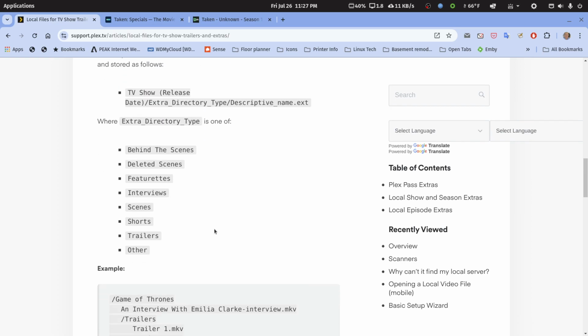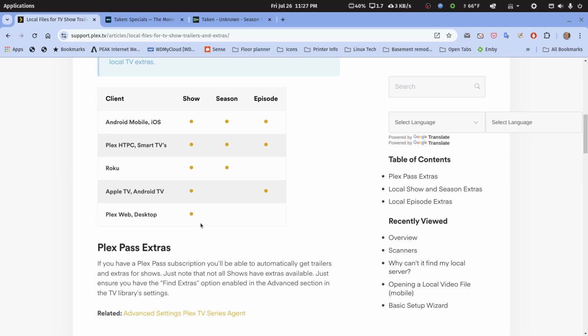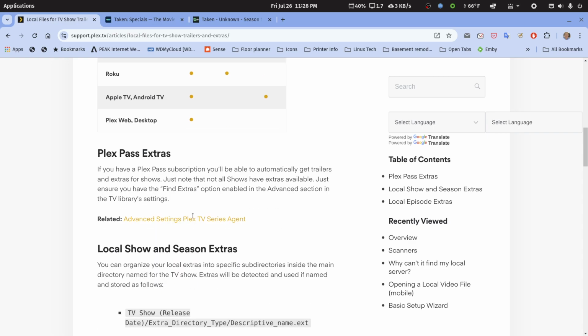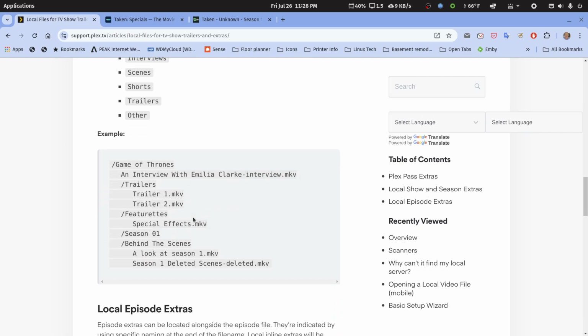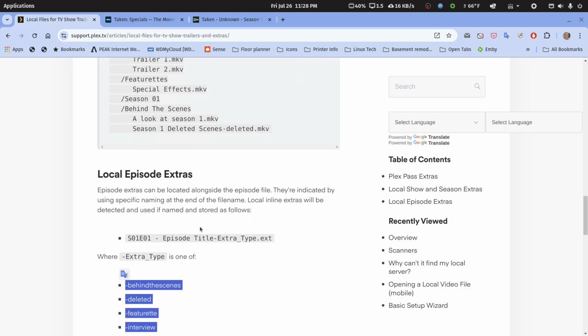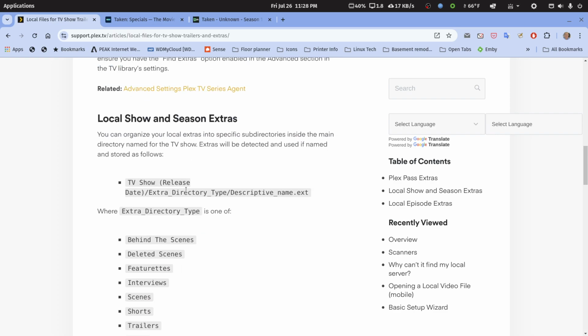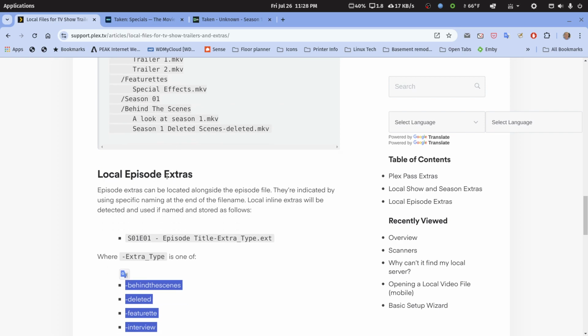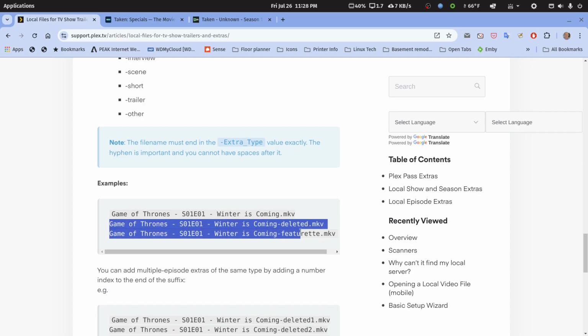So I'm not really going to do this. Well, I can do this. Let's see if it works. Let's see, the web app can only do it for the show level. Okay, so local show and season extras, local episode extras. It kind of gets complicated. So this is how you name for the show or the episode level.